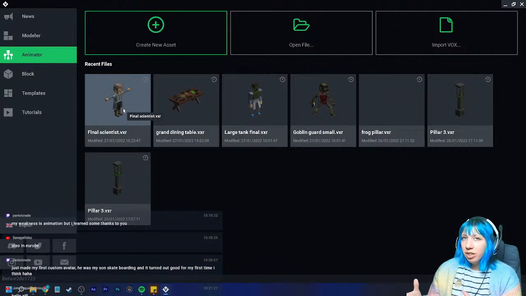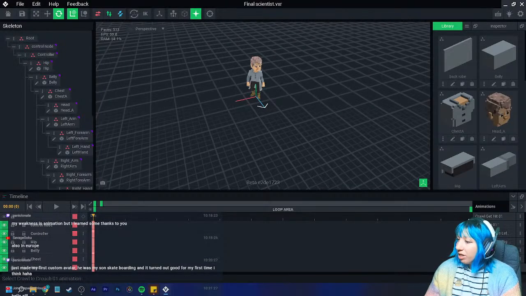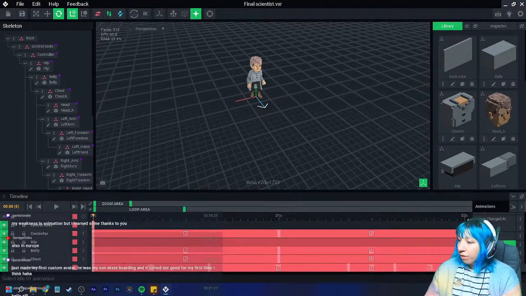Maybe you accidentally deleted it. I'm not too sure why yours doesn't have the T-pose. It definitely should. Like, it really, really should.